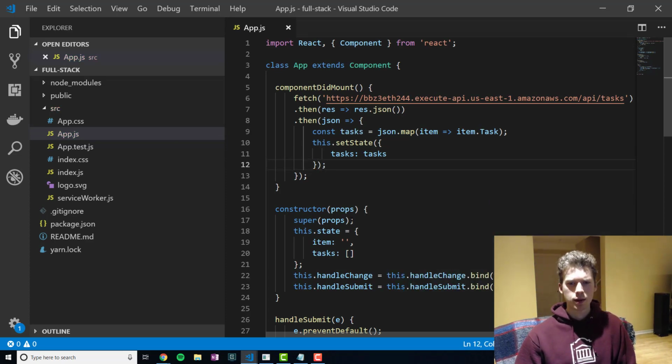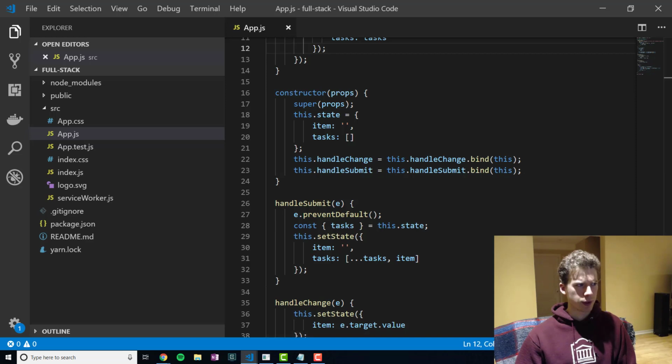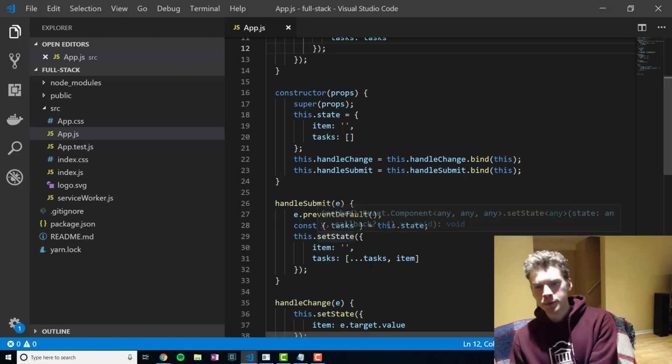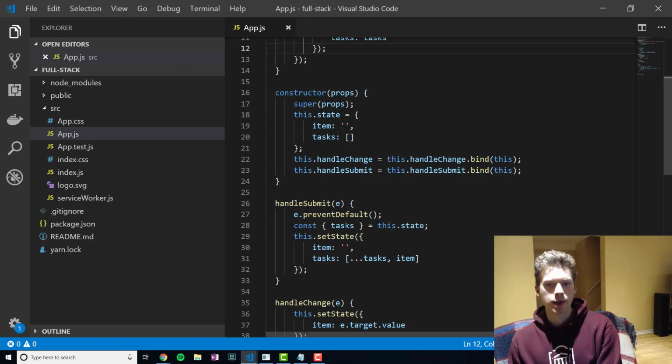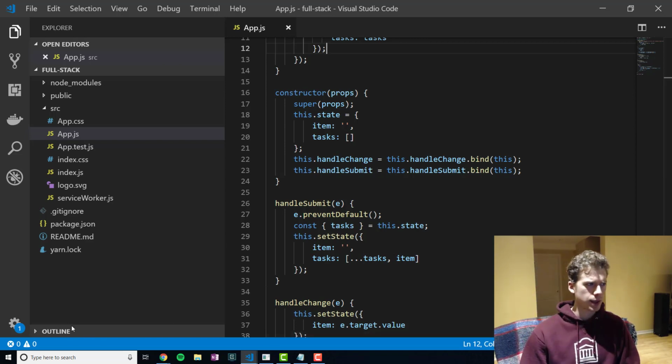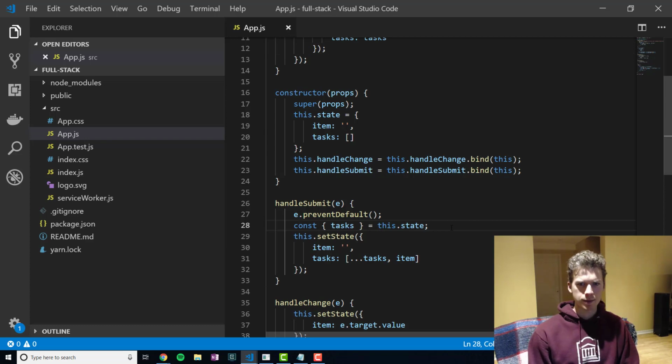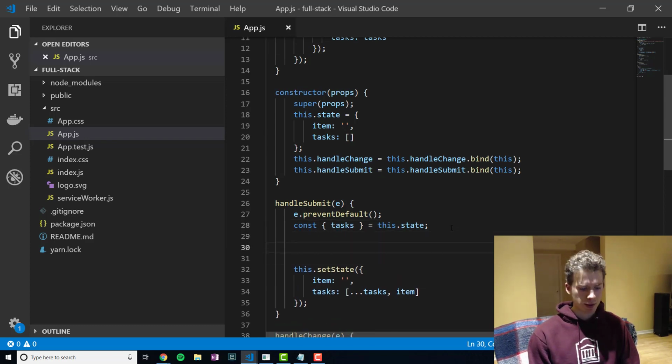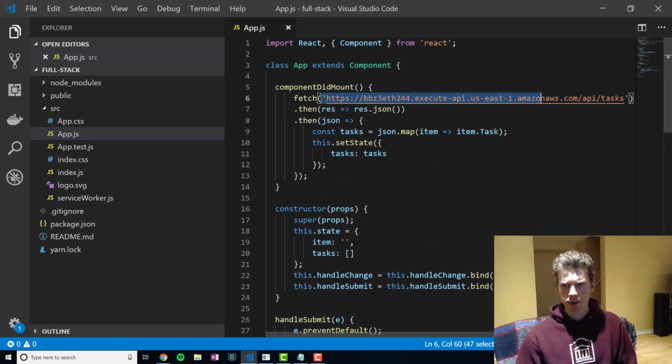Alright. And now we are going to want to change it so that when we hit submit, it's going to add an item to our database. And to do that, again, we're going to use fetch. I'm going to take the URL from up here.